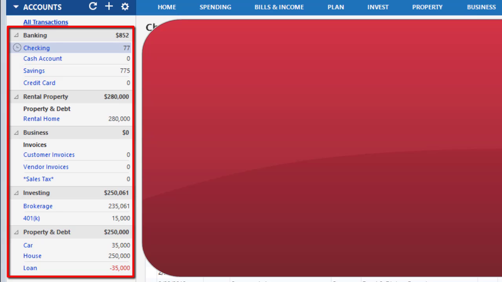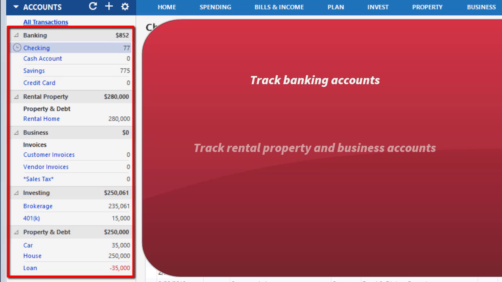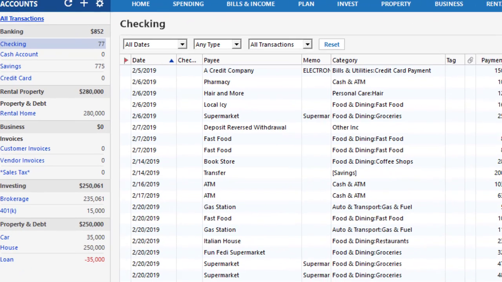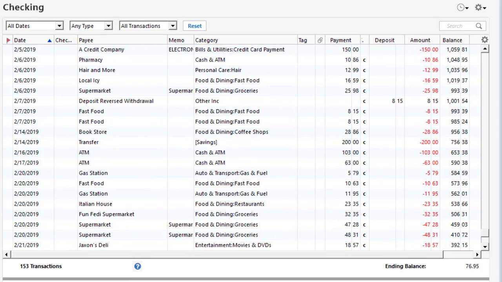Accounts are divided up into banking, such as checking, savings, or credit cards, rental property, business, investing, and property and liability accounts, such as loans. Once you have selected an account, you will see your transactions displayed in the register.